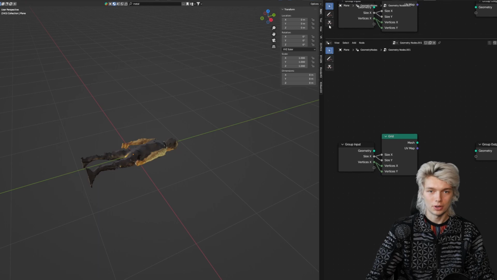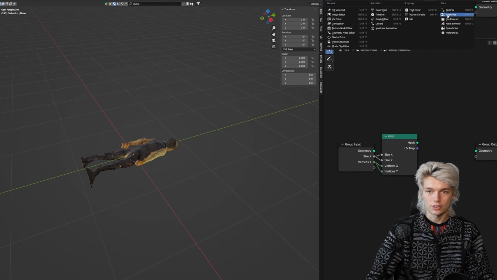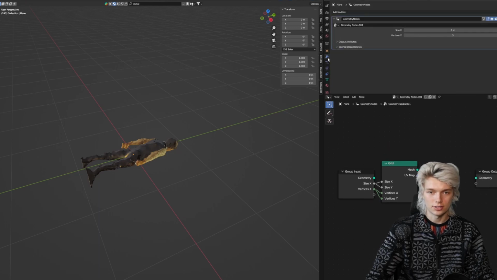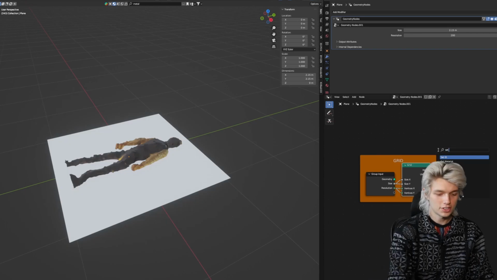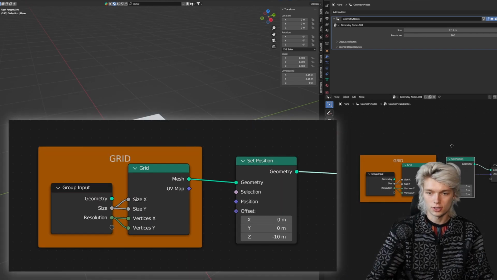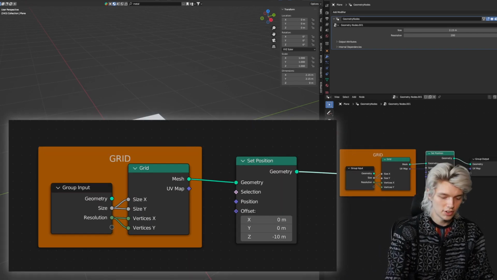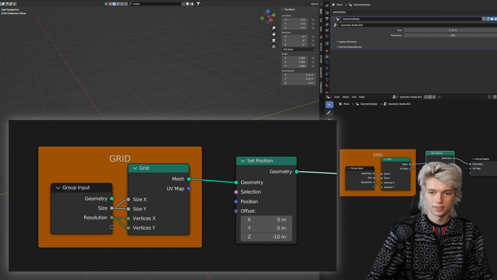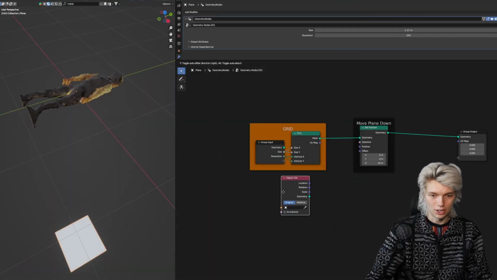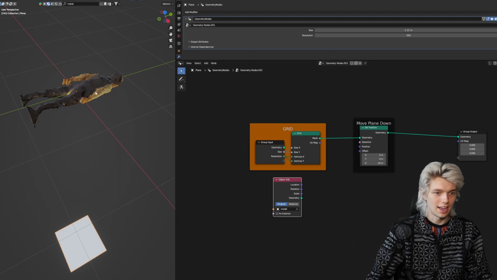We can do that by just pulling out another window, going to properties, and then going down to the modifier menu. And like I mentioned, we're first gonna move the shape down. So let's use a set position node and just move it down 10 meters. Next, let's get our target object with the object info node, and we can just pick Han here.